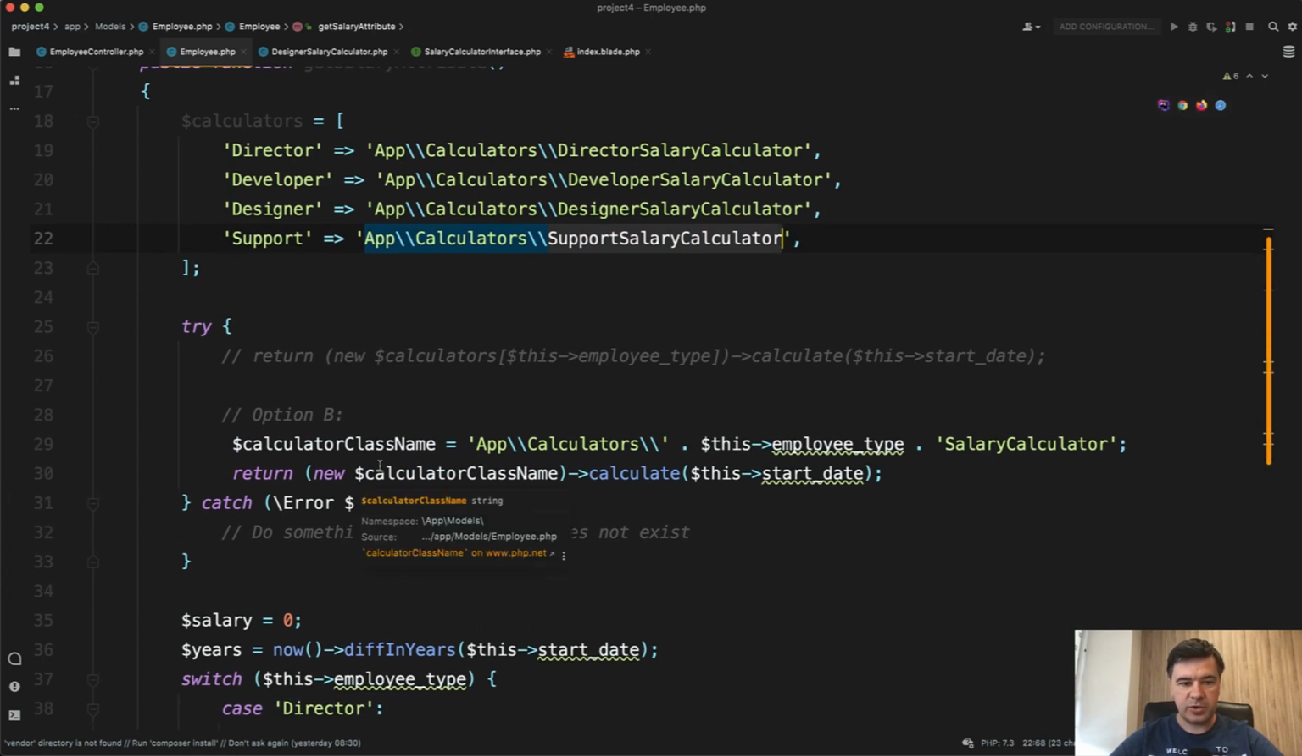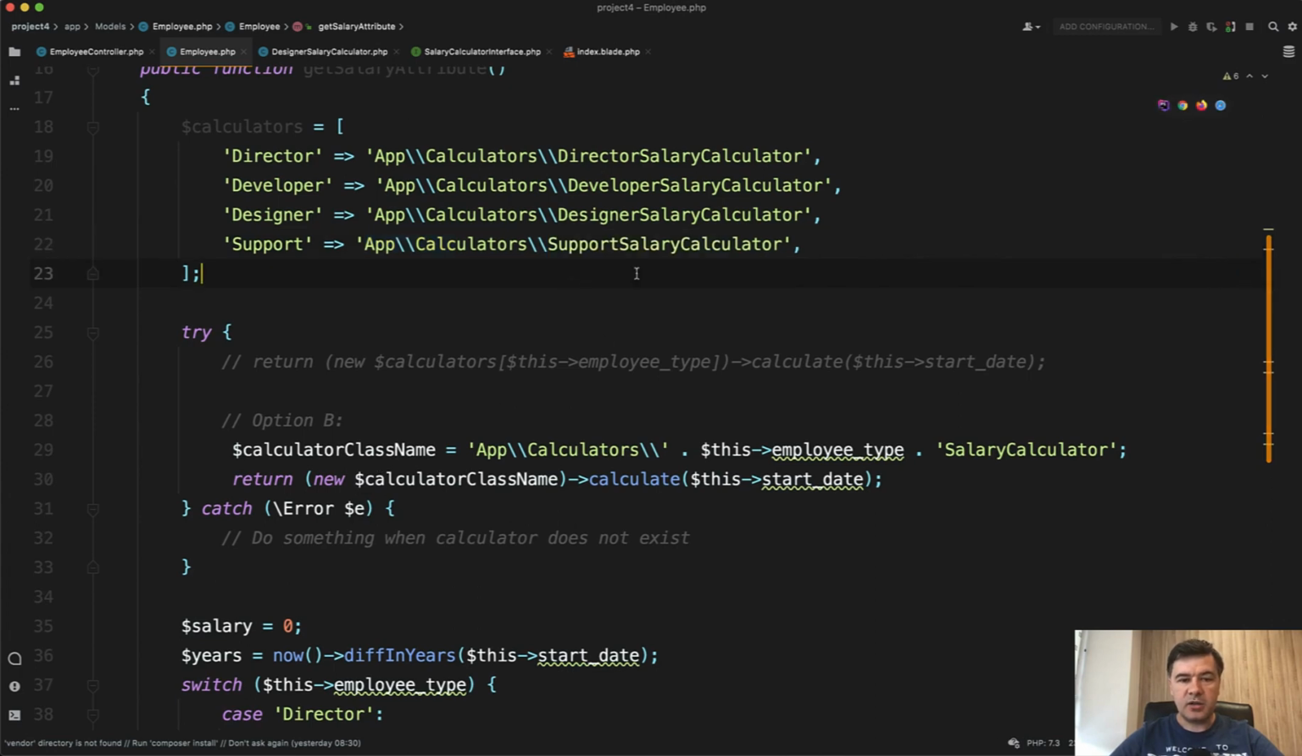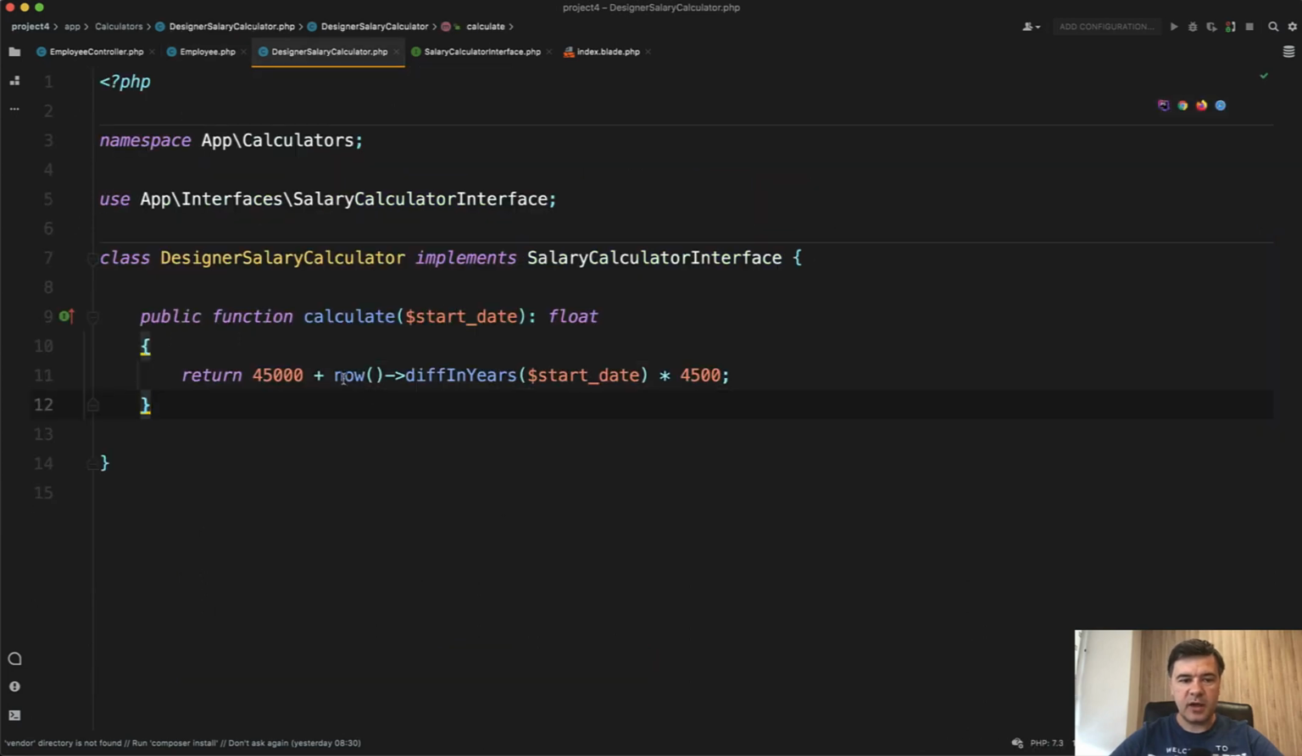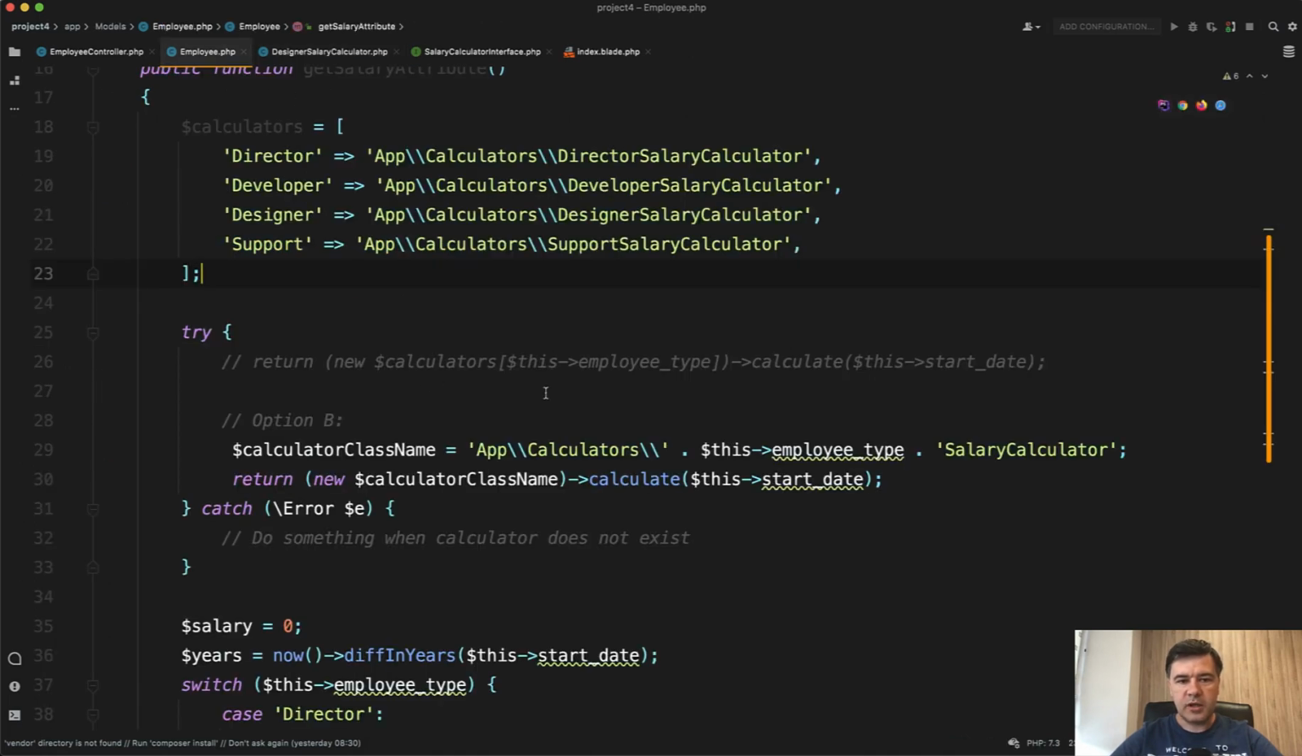So choose your option. But in any case, if we need another salary, another position, we just create that separate class with the method calculate and define the formula inside. And then it doesn't violate open-closed principle, because the employee is closed for modification, but it's open for extension, and extension is a new class.